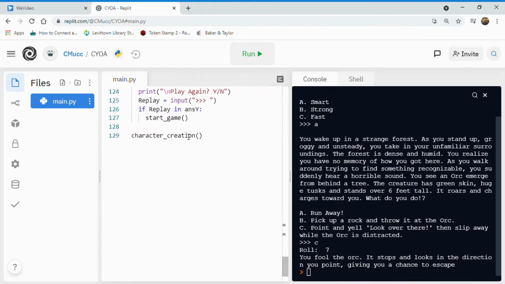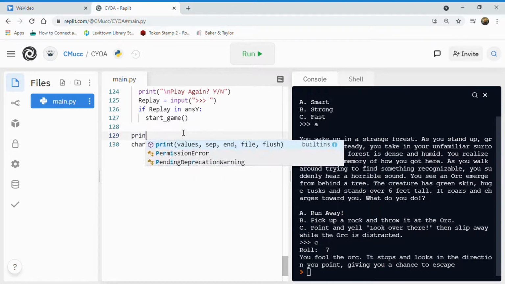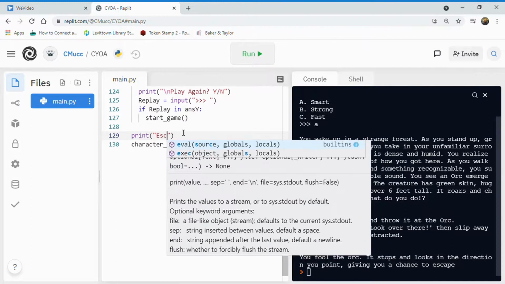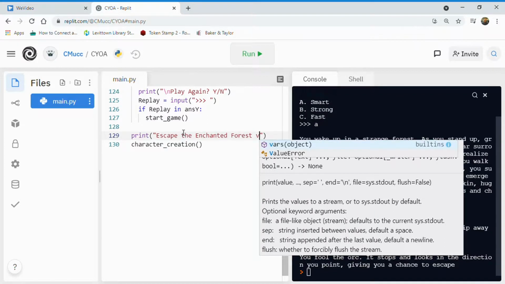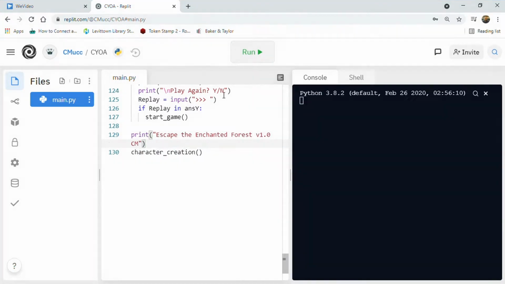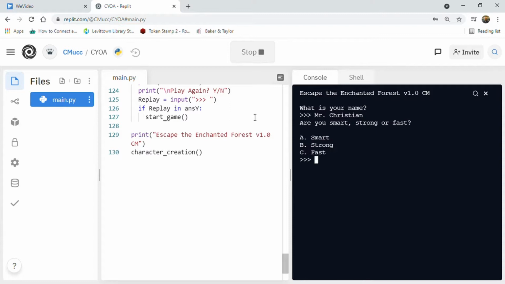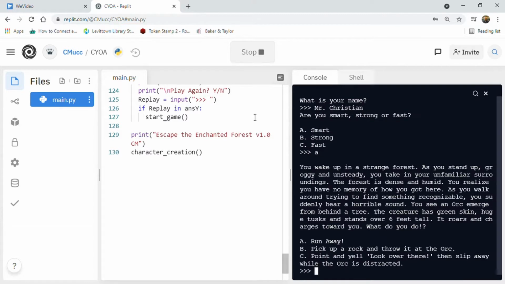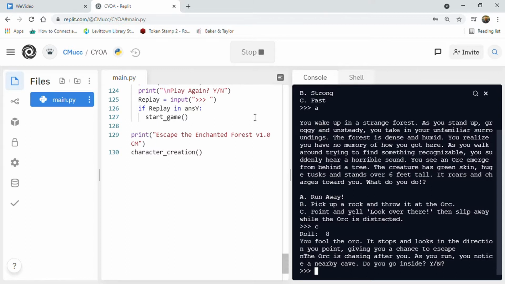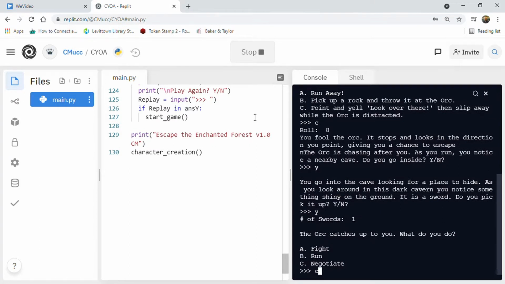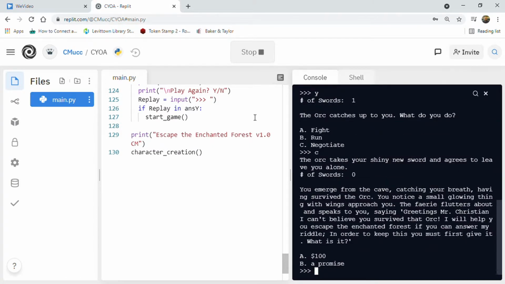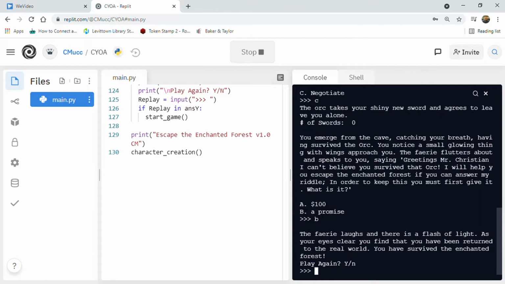You know what, I'm going to go ahead and name it Escape the Enchanted Forest. This is version 1.0, and I'm going to put my initials. Let's try things out. What is your name? Mr. Christian. I'm going to go with smart. Try to distract the orc. I succeeded just barely. I'm going to go in the cave. I'm going to pick up the sword. I have 1 sword. I will attempt to negotiate with the creature. The orc has taken my sword. Oh, the fairy. Greetings, Mr. Christian. How do they know my name? And there we go. We succeeded.